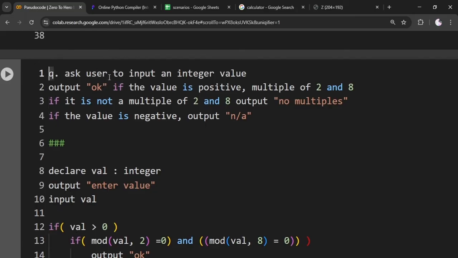Ask the user to input an integer value, output OK if the value is positive and it is a multiple of 2 and 8. If it is not a multiple of 2 and 8, then output no multiples. Otherwise, if the value is negative, output not acceptable.